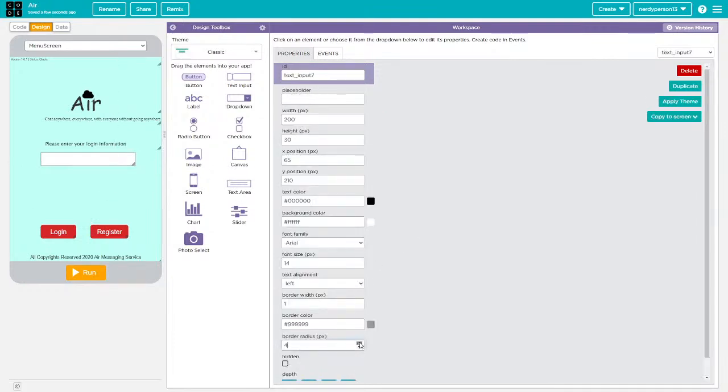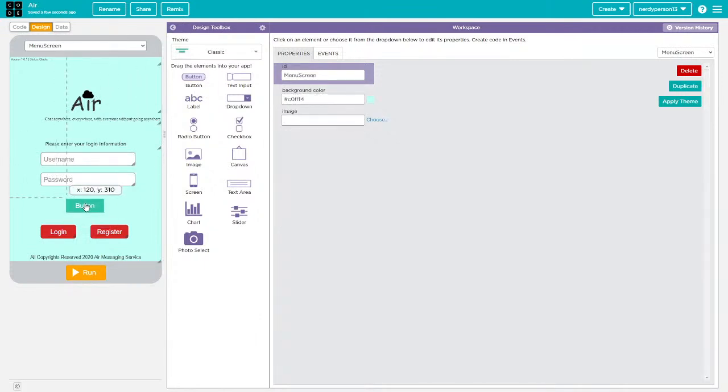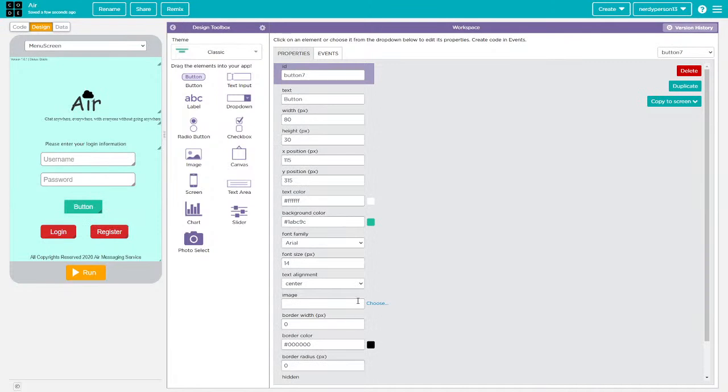So let's go ahead and give it a border radius. Let's make it a little friendlier. And always add a placeholder so people know what to do: username and password. And I'm going to go ahead and put the login button right here, and we'll do login. This text right here, let's go ahead and center it, and then just do status one.